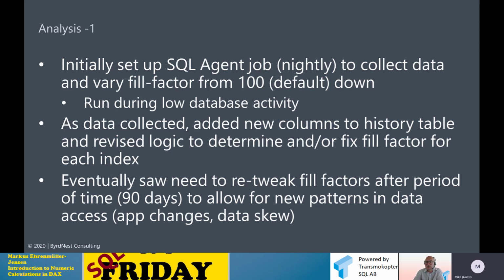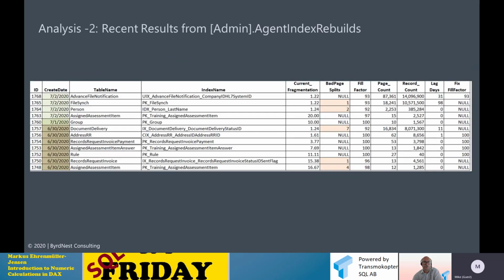As I collected data, I added new columns to the history table and revised the logic to determine the fixed fill factor. Initially, I just manually fixed it for a couple of tables, but then I finally came across a means, as I showed you earlier in the code, where I could dynamically fix it when it found an ebb or a low point in the fragmentation versus fill factor. And then as I said earlier, I have a need to retweak the fill factors after a period, and that can be set to something other than 90 to allow for new patterns and so forth.